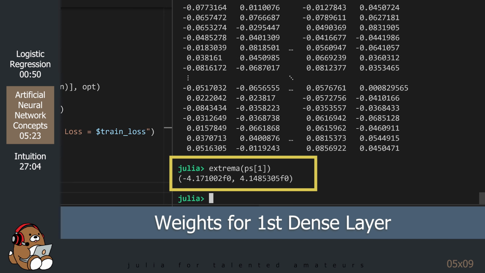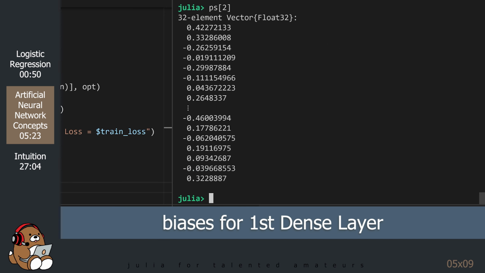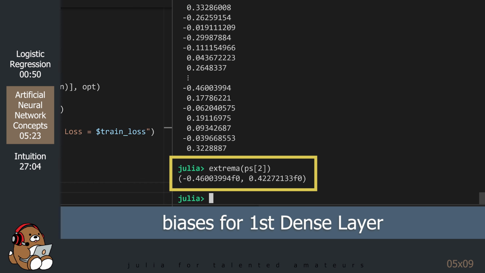So the weight for the first dense layer is still a 32 by 784 matrix, but the range of values is much wider, going from approximately negative 4.17 to positive 4.15. The biases for the first dense layer are no longer just zeros. Instead, it contains a range of values from negative 0.46 to positive 0.42.